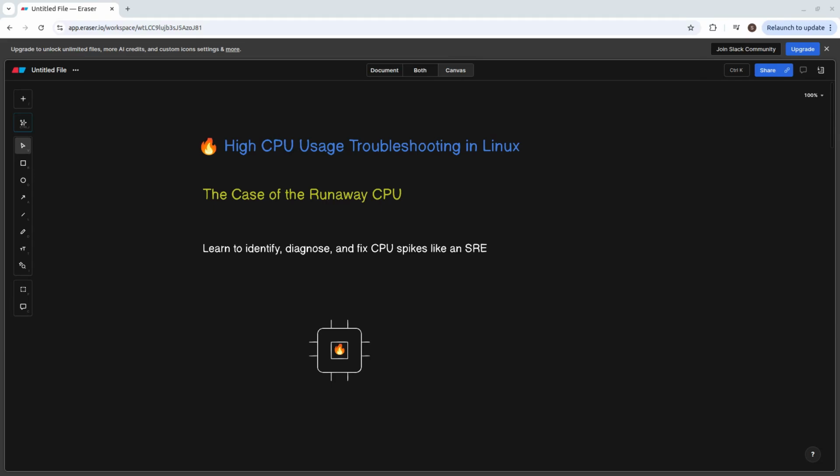So in the previous episode, we learned about file descriptor exhaustion, how to troubleshoot it, and make sure your code is in check and doesn't cause file descriptor exhaustion. In this episode, we will be hunting a new villain: runaway CPU usage, the kind that makes the server feel like it's on fire. Today we will learn how to identify, diagnose, and fix CPU spikes like an SRE.